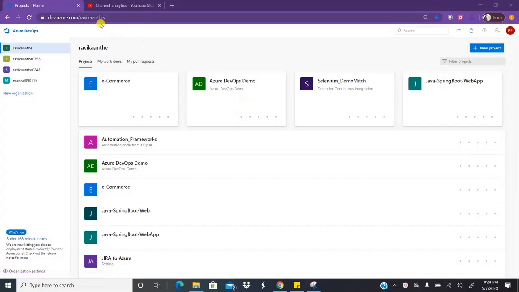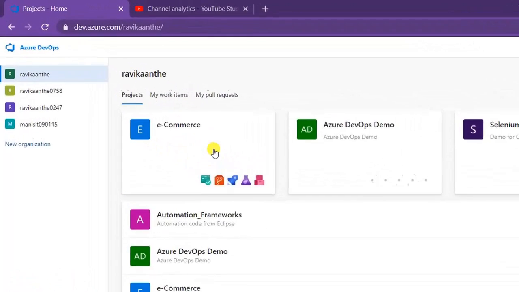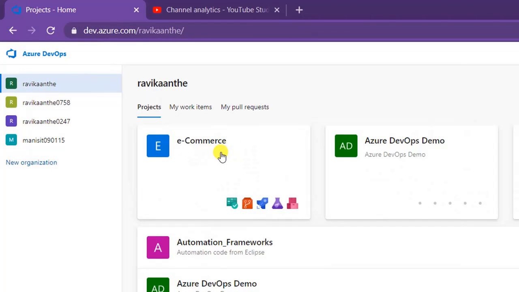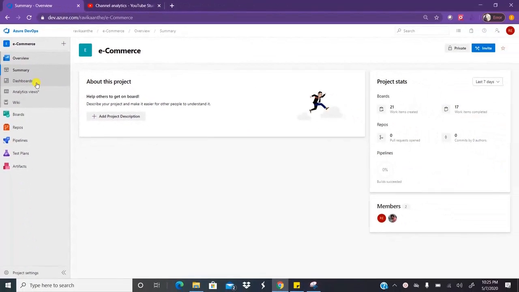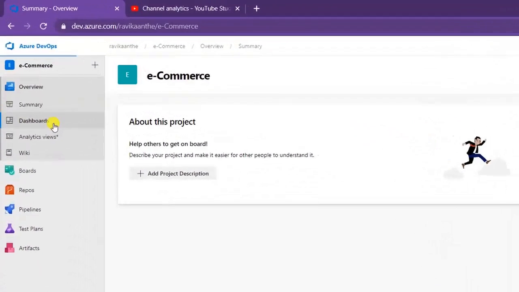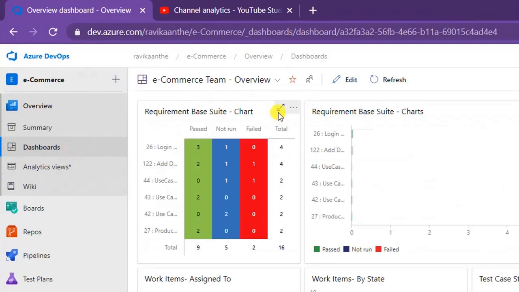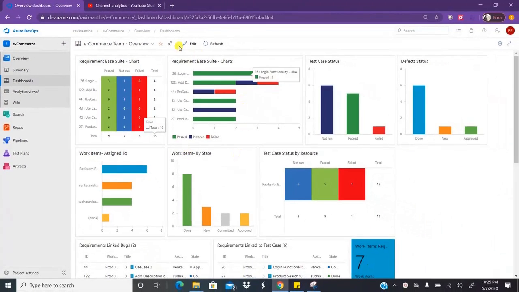Here is my Azure DevOps tenant, where I have a project called e-commerce. Let me explain how we can create a dashboard or multiple dashboards for the e-commerce project. For that, you click on the e-commerce project, and then go to dashboards. Currently I have a dashboard. This is how the dashboard looks.